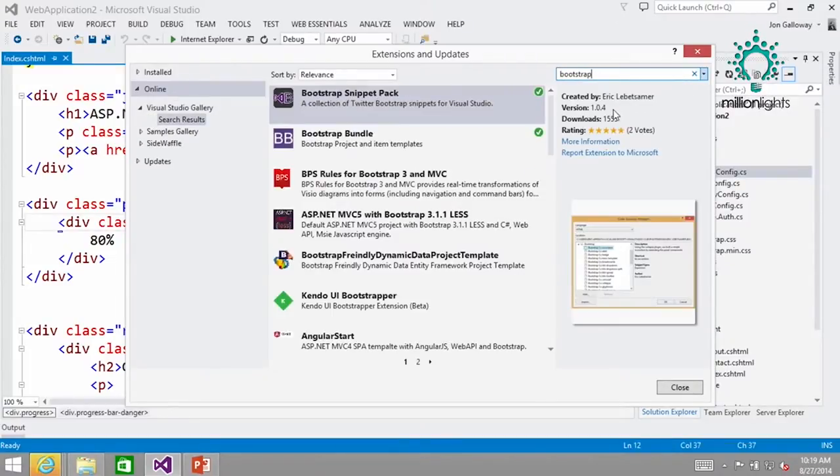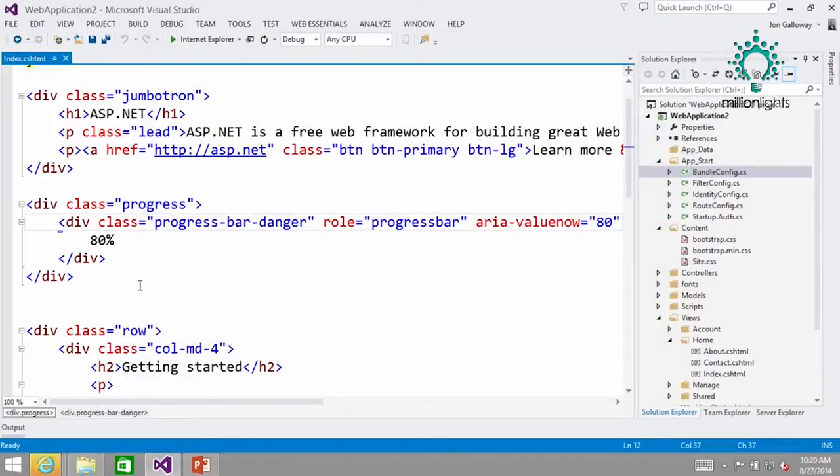And one thing just to be aware of, this is one place where if you're using Express, you can't install all these extensions. So that is one reason you may want to upgrade to a different version. You don't need to use these, but they're handy, right? So these are some that I've got installed. Bootstrap Snippet Pack is one of those. So let's go in.